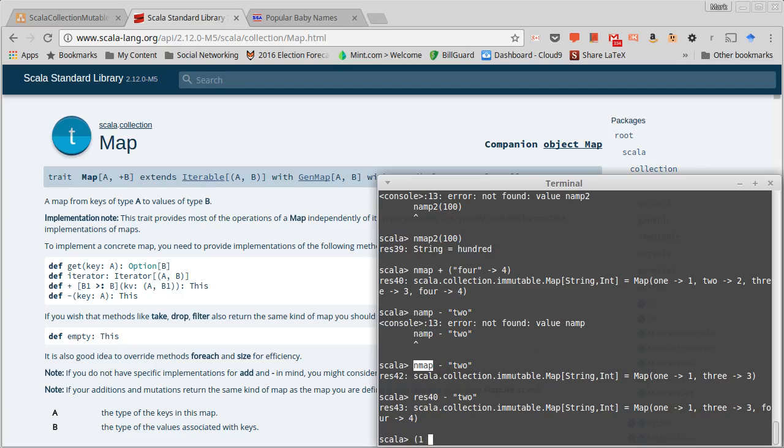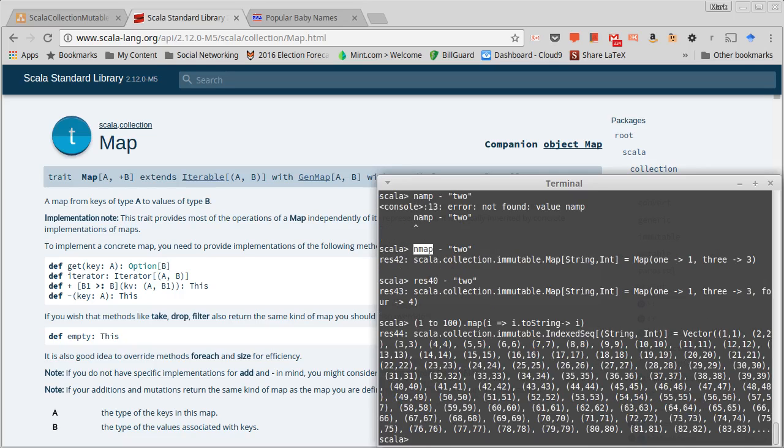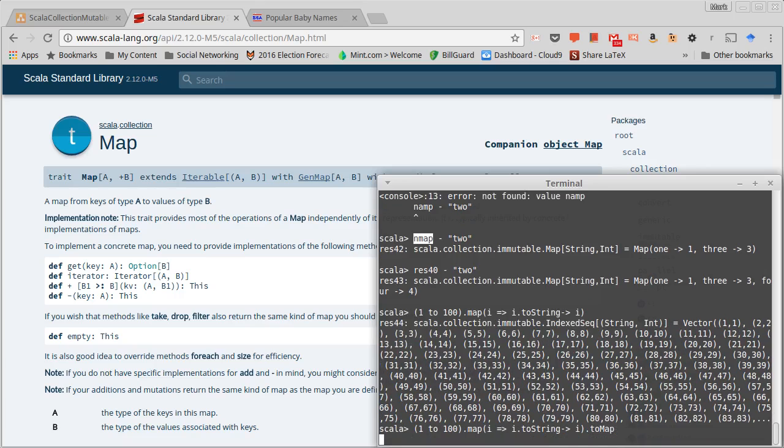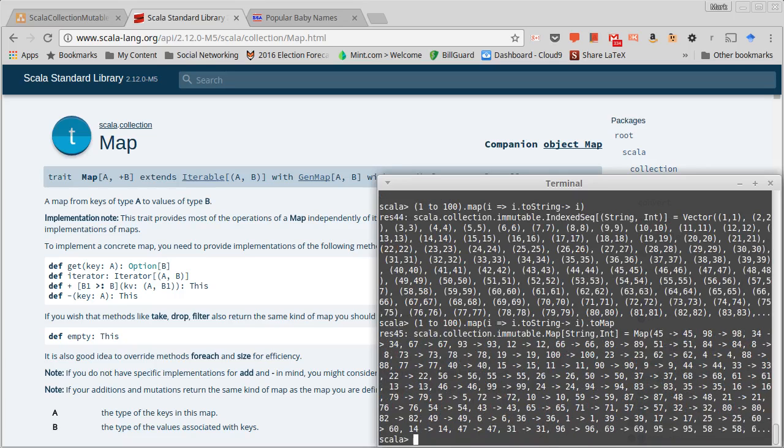I could make a bigger map by doing something interesting. I could take a range like 1 to 100, and then map that into a tuple. So let's do i.toString to i. Now if I just do that, I get a sequence of tuples. But if you have a sequence of tuples, you can call toMap. If you call toMap and the thing that you're calling on isn't a tuple, it doesn't work. But if it is, then you have this.